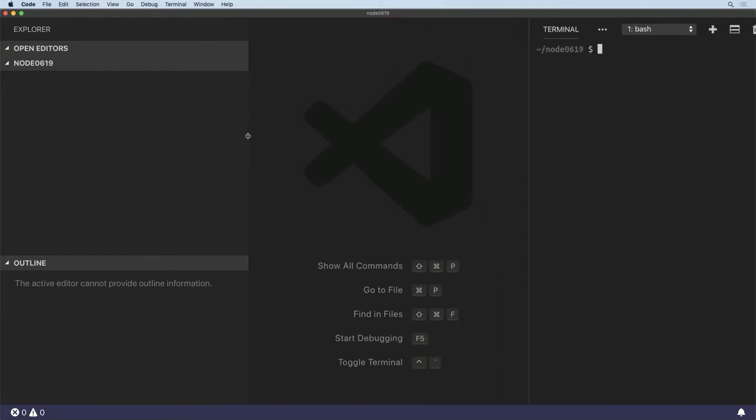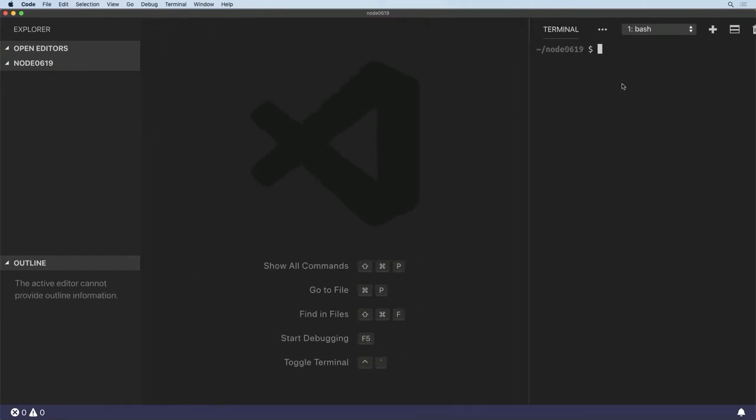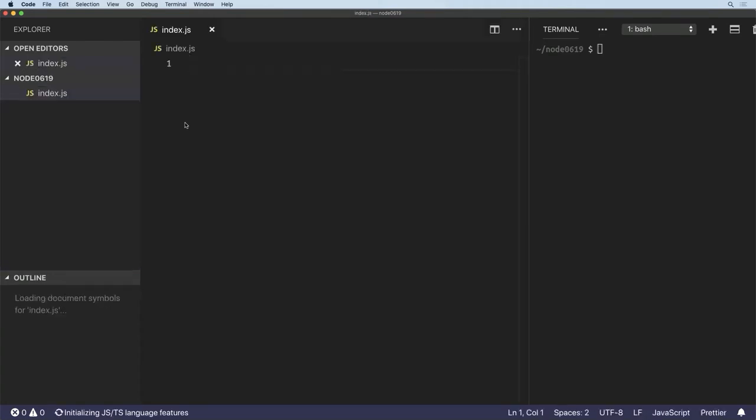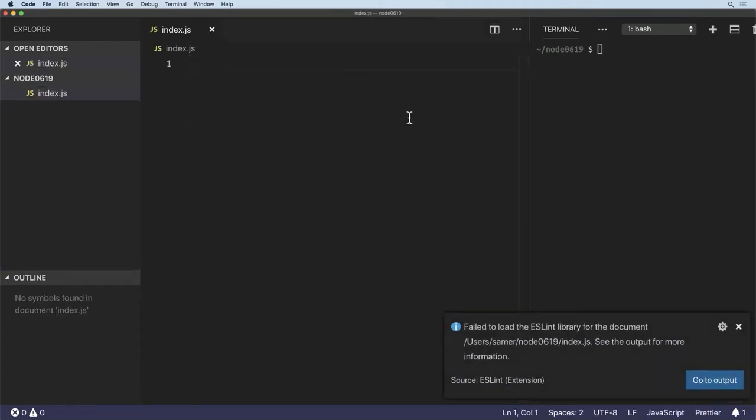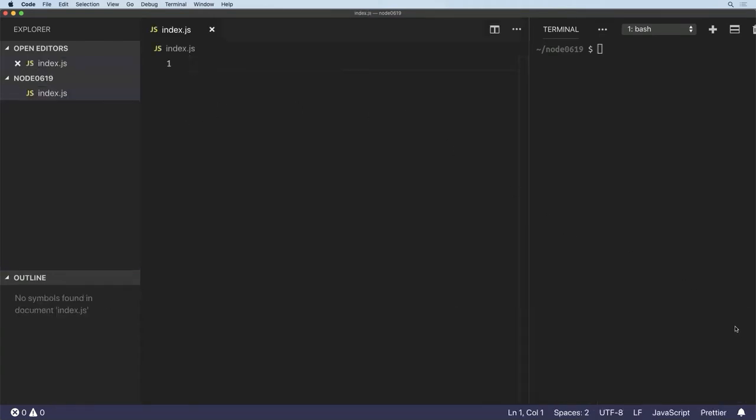So if you have VS Code, you can use the built-in terminal. Otherwise, you can still use another terminal. I'm going to create a file in here and call it index.js, and we'll start exploring things in index.js. Don't worry about ESLint for now. In here, you can do anything that we just did.